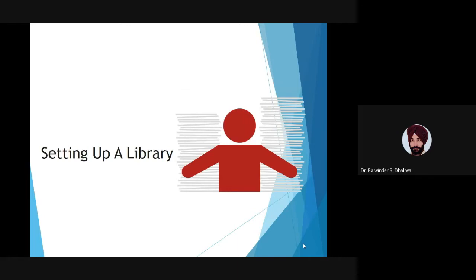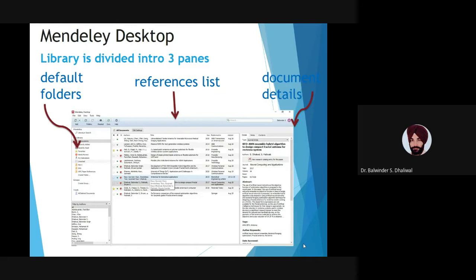So next is setting up the library. I just described why we need a library. The library is required to create a collection of the articles which we want to cite, which we want to use as references in our manuscript writing. Those papers need to be stored in Mendeley, and that collection is called the library.